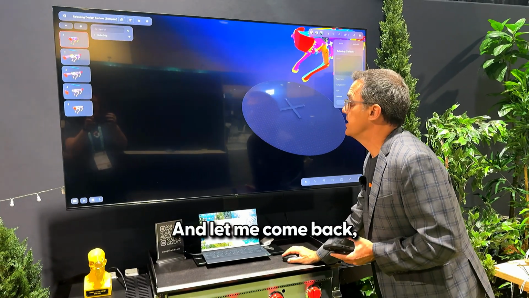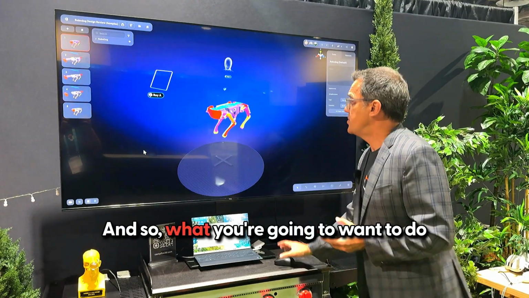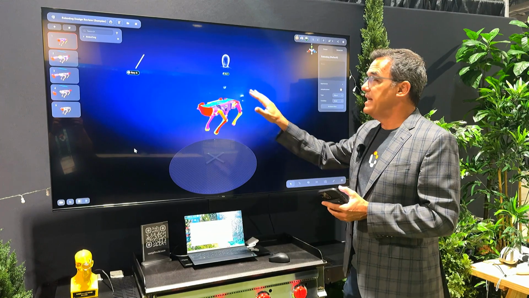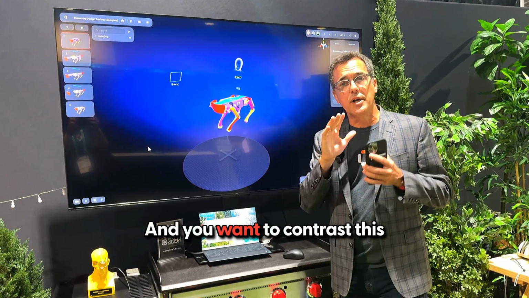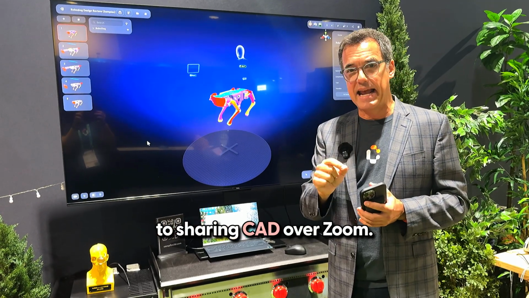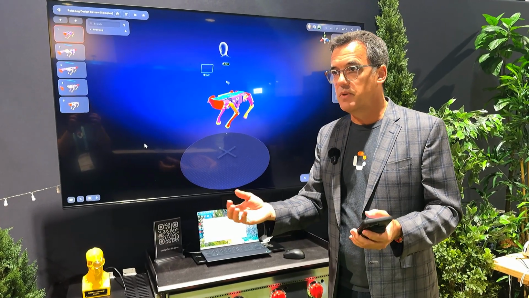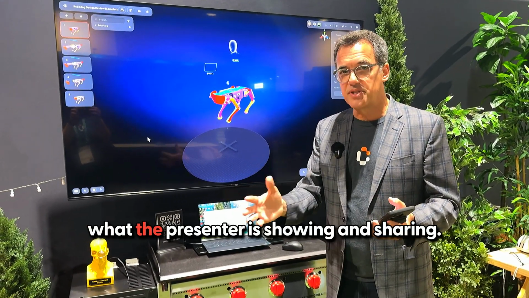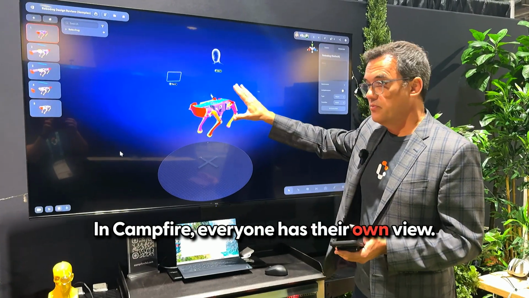And let me come back, I just accidentally moved the mouse, reset my view here. And so what you're going to want to do is point out that everybody has their own view in Campfire. And you want to contrast this to sharing CAD over Zoom. As we all know, if you're trying to share CAD over Zoom, everybody can only see what the presenter is showing and sharing. In Campfire, everyone has their own view.